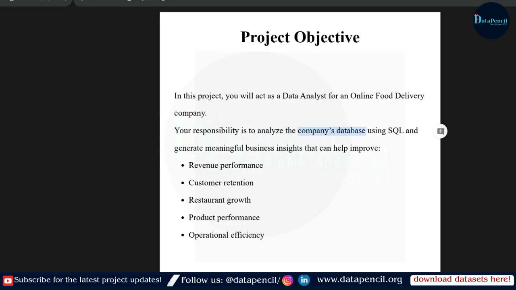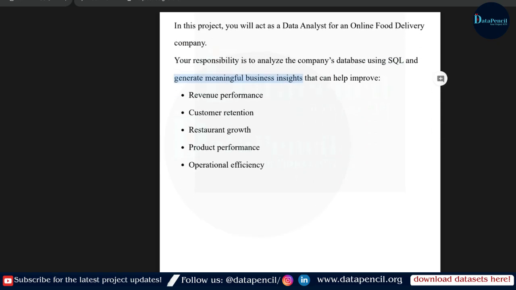How we have to analyze? We have to analyze using SQL and then generate meaningful business insights, okay. How can we do it? Let's see everything step by step. If we create those business insights, then those insights will help in improving revenue performance, customer retention, restaurant growth, product performance, and operational efficiencies.